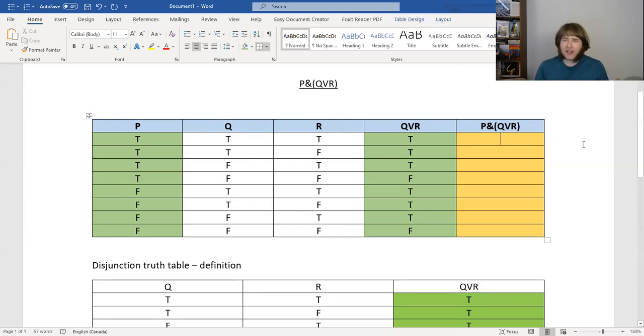Okay, so let's fill in this last column here, the rows in that column. So P and Q or R. That complex statement is only true when both conjuncts are true, which means P has to be true and Q or R has to be true. So as we check each row in those two columns that we're interested in, we're only going to fill in the value true for this complex statement, P and Q or R, when we see true in both columns.